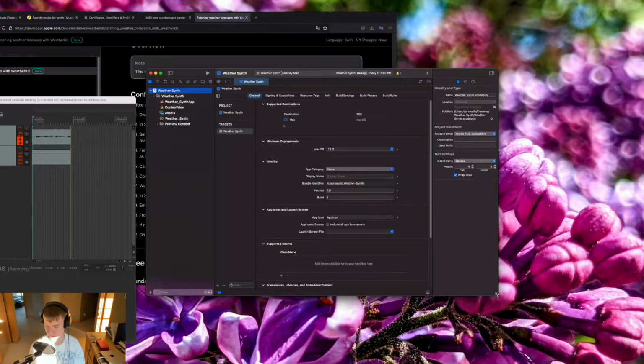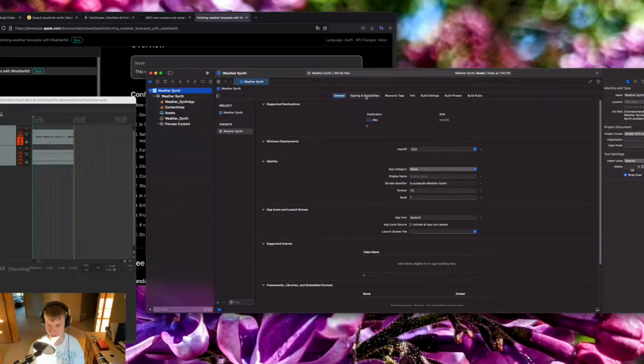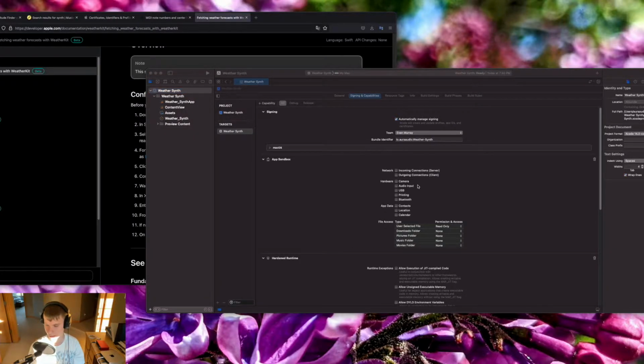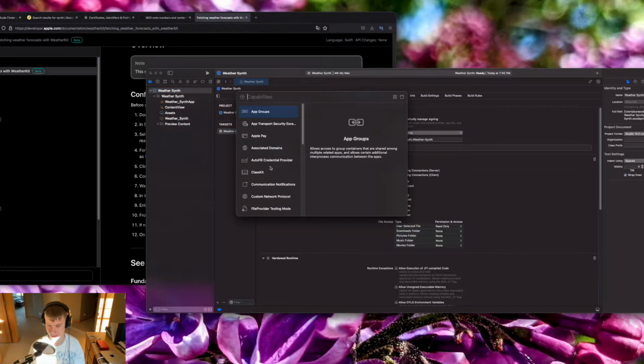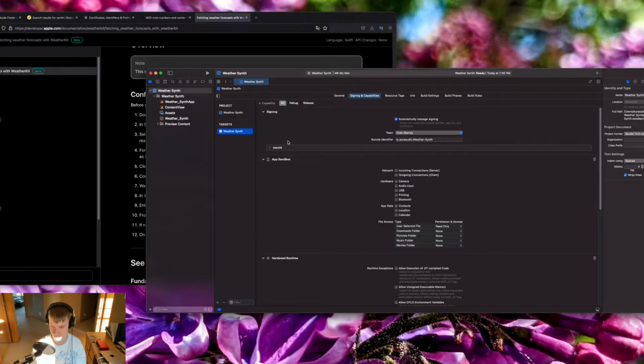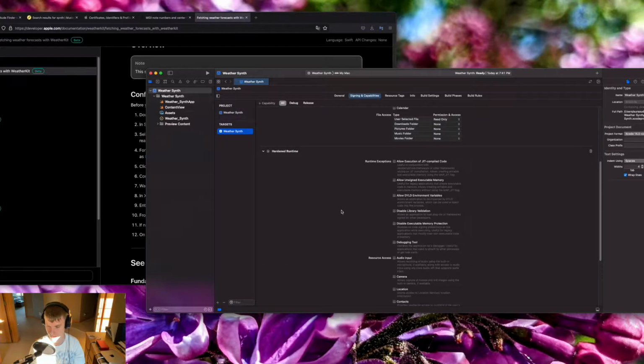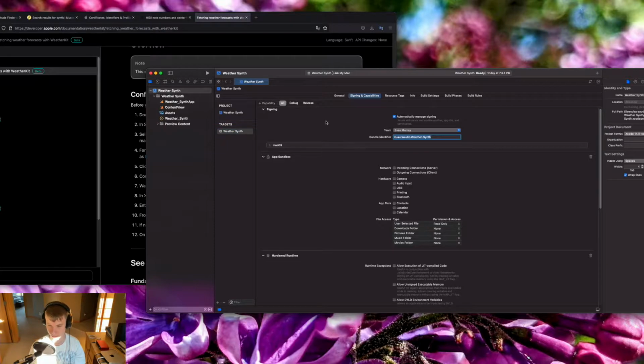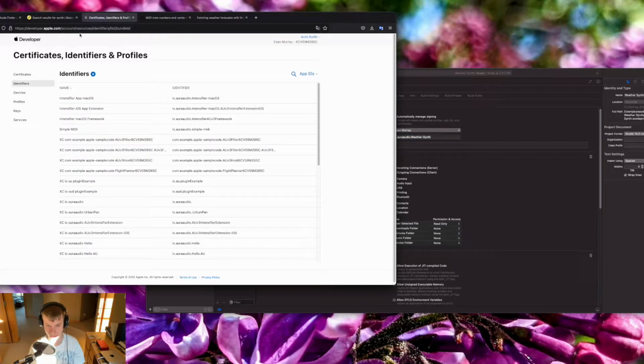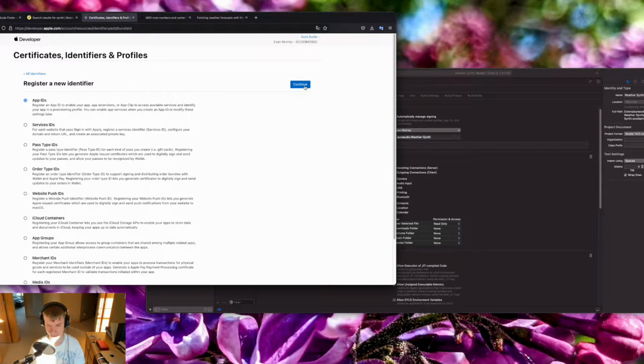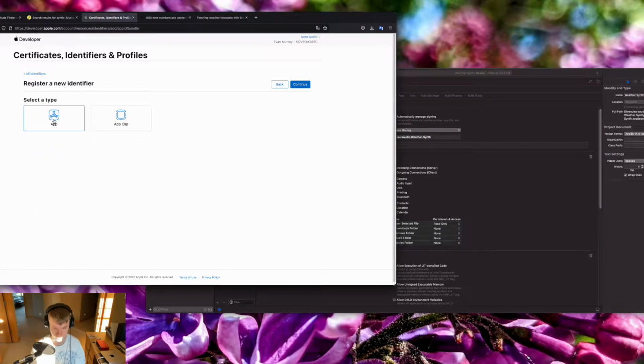First thing you're going to want to do is go into Signing & Capabilities, and then we're going to add that WeatherKit capability. We can just search for it and add it to our app. Now let's copy this capability and go to Certificates, Identifiers, and Profiles in the Apple Developer site. Next we're going to add a new app ID.